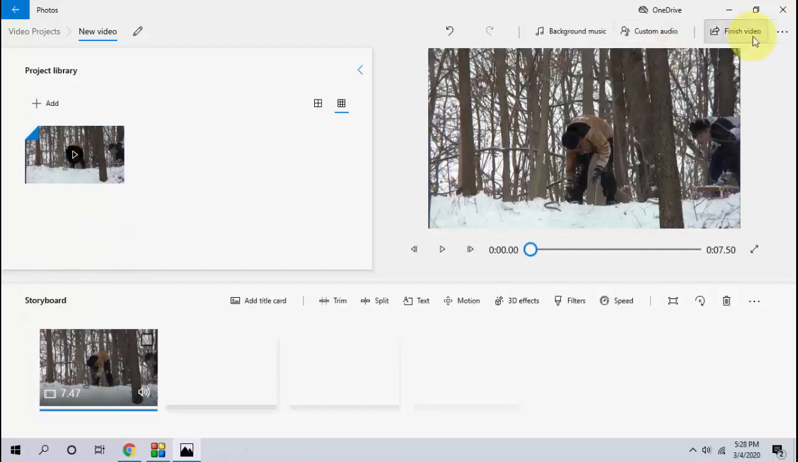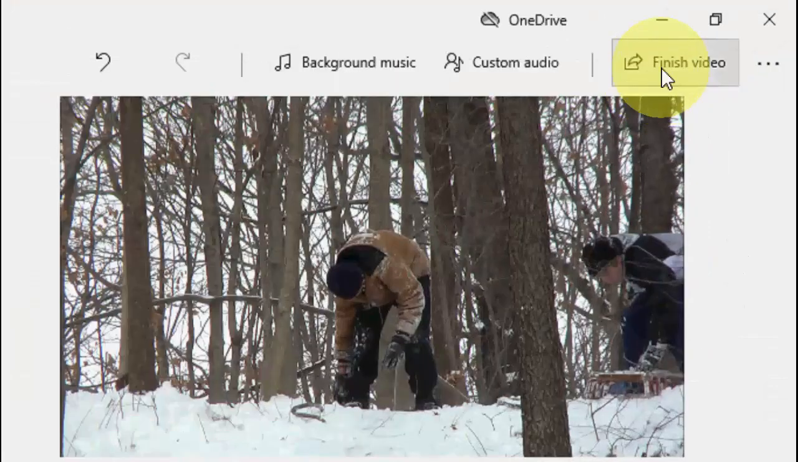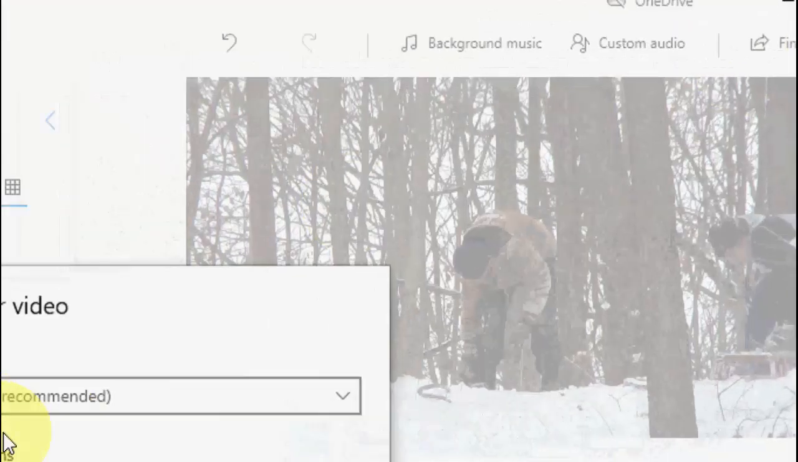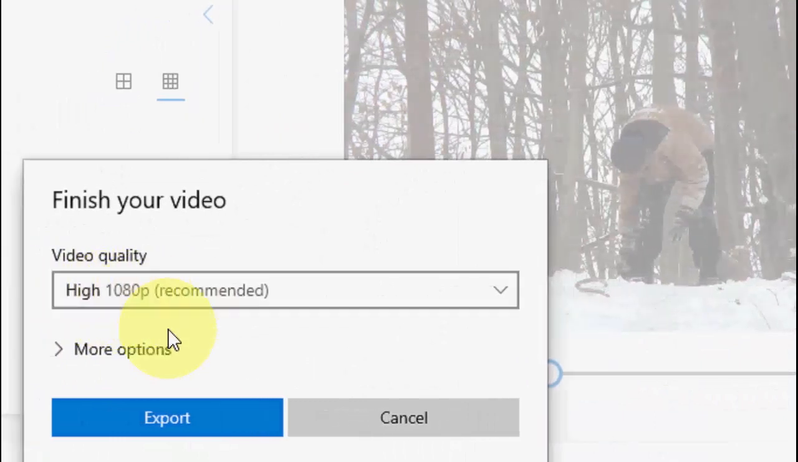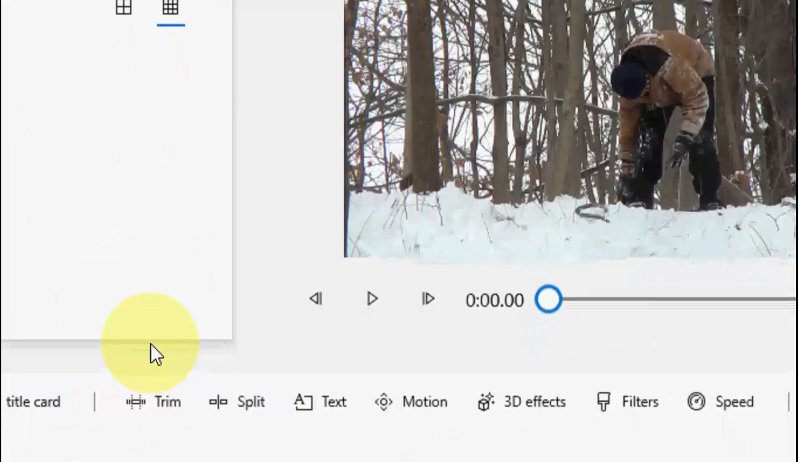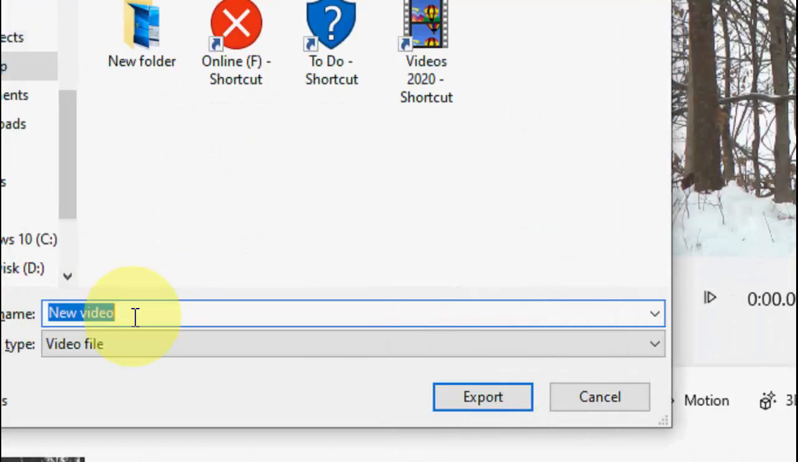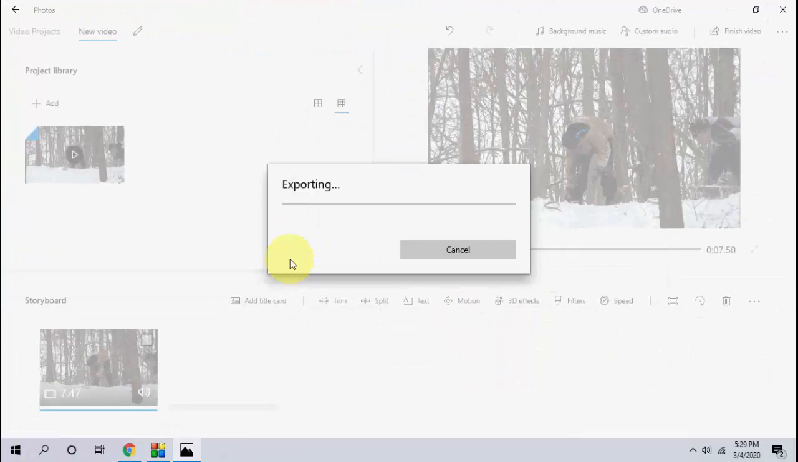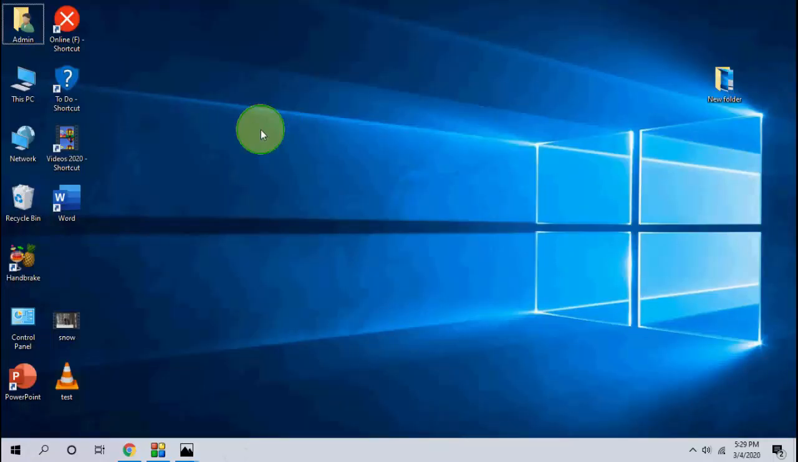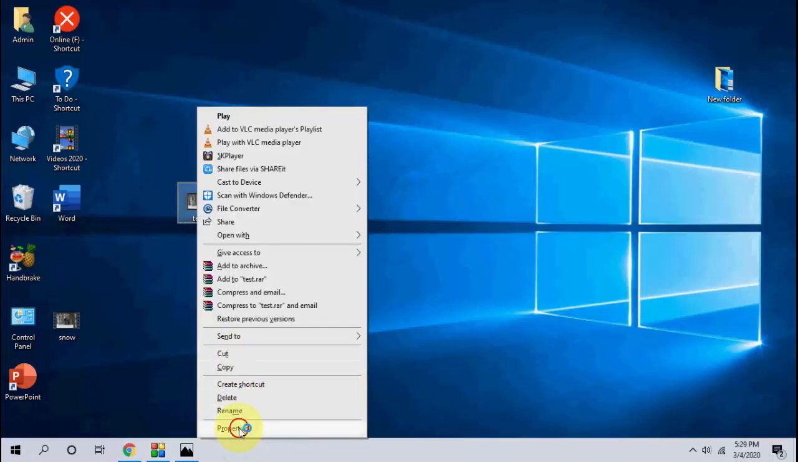Okay, that's it. And after this, click on finish video, and here you can select the quality, so I will take it high, and then click on export. Now give the file name, for example I will give test, and after this simply click on export. So let it export. Okay, done, the file is converted. So here you can see the file is now in MP4.